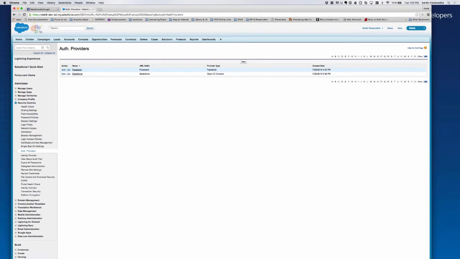So let's look at the Facebook example. What we're going to do today is create an auth provider and use Facebook as our social authentication mechanism. So Facebook will be our IDP, or authorization server, that will provide us the information for any Facebook profile to log into Salesforce.